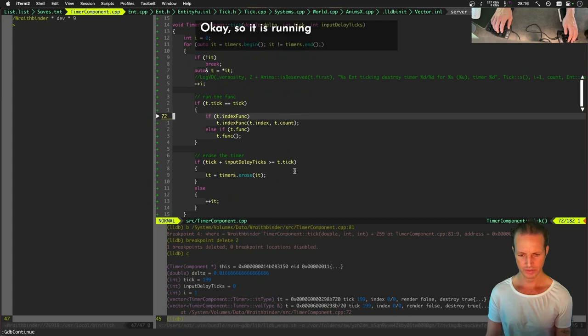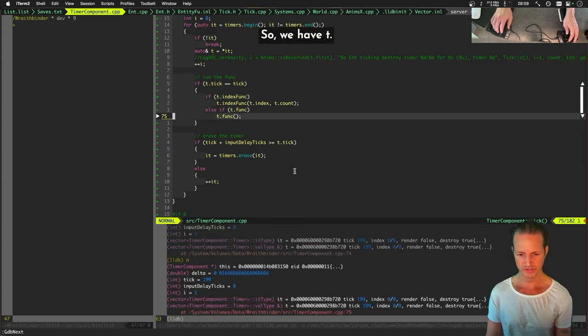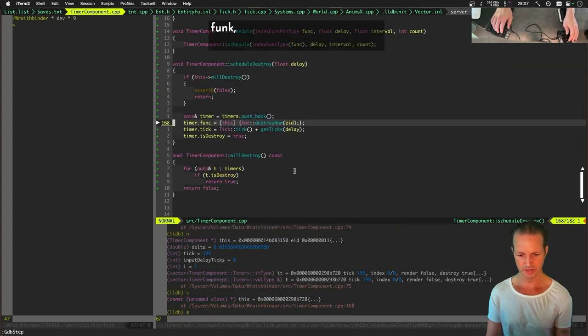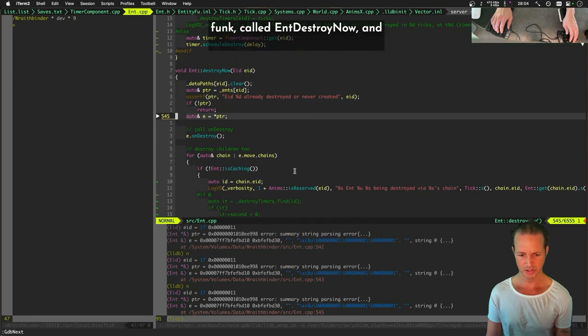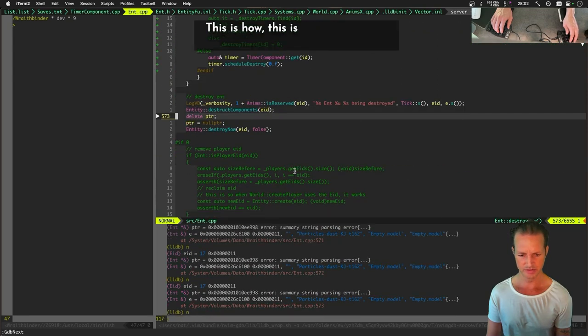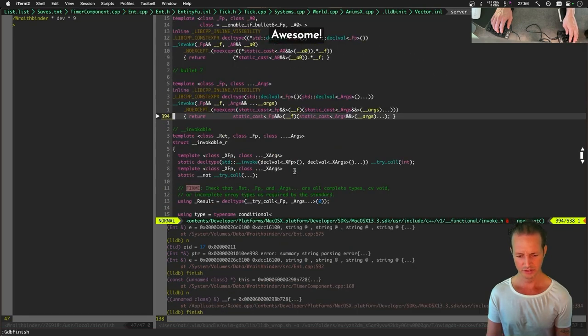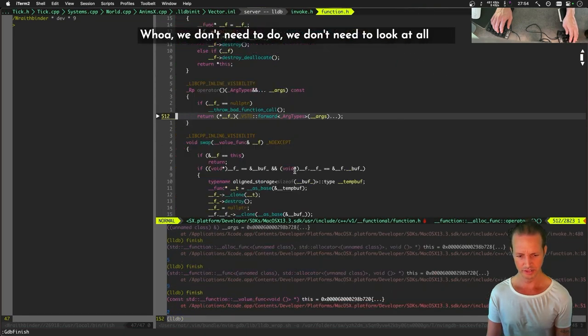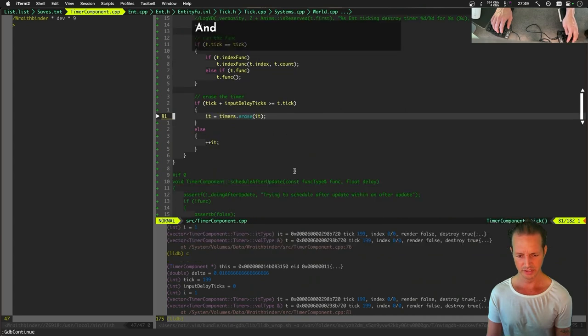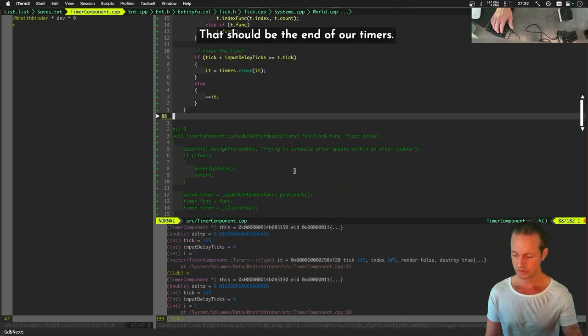Okay, so it is running the function at tick 199, which we wanted to run at 199. Boom, this is great. So if t.funk, we step into t.funk, called int destroy now, and boom, it destroys our entity. This is everything we've been trying to write this whole stream. Awesome. We don't need to look at all this. And then it destroys it in the same tick because our input delay in ticks is zero. And it removes that timer. That should be the end of our timers.